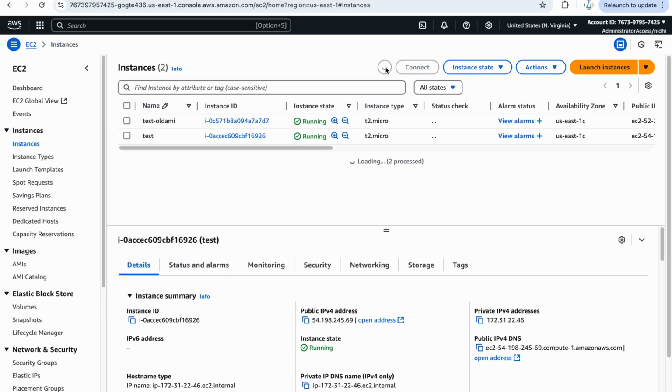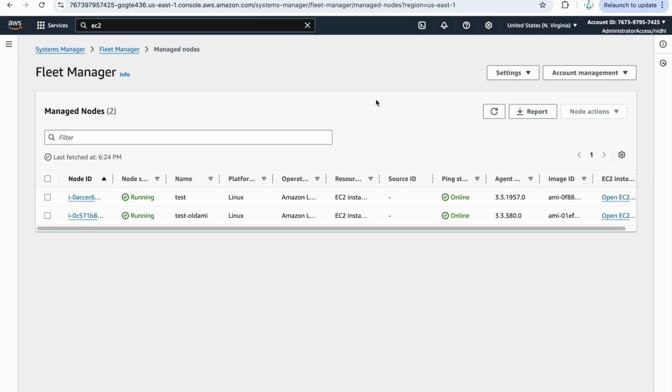Now we can see both instances are there, and if I click on here, you can see two of them as managed nodes, and you will see their status as online also, right? Which is good. So now we are getting the details that these two nodes are managed by AWS SSM.